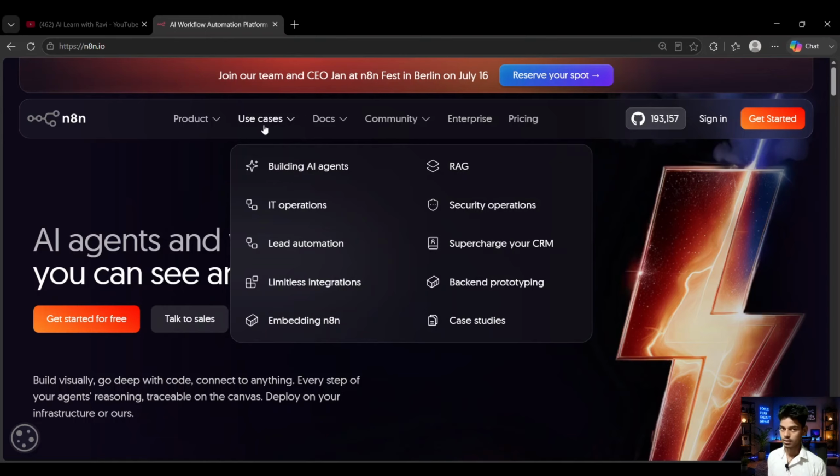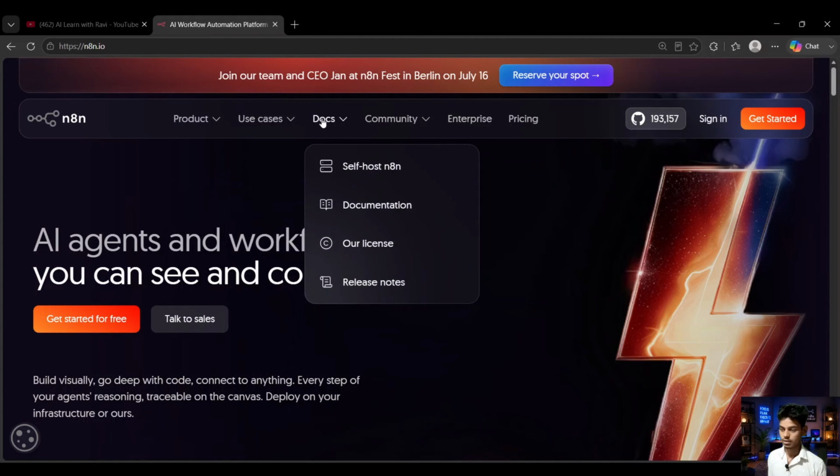In n8n, you can build agents, auto operations, lead automation, RAG, whatever you want, as you can see on the screen. Then we have docs. In n8n we have two options. First option, after building your first agent, whatever you like, you can deploy it on your server. Then the second option is you can deploy on n8n cloud.